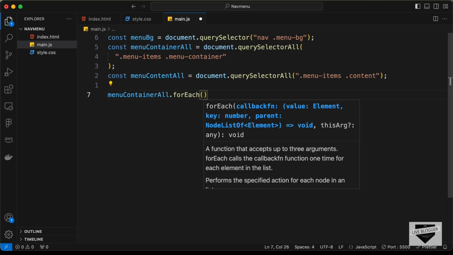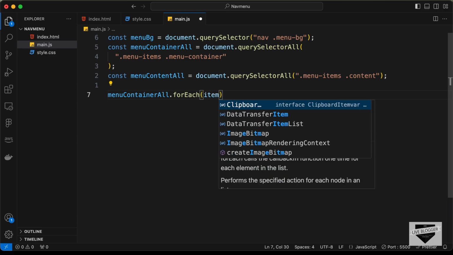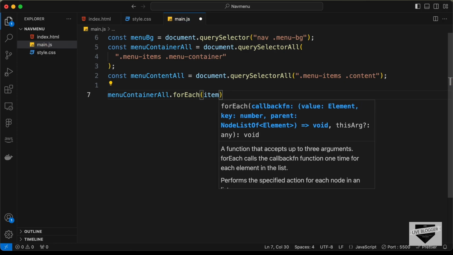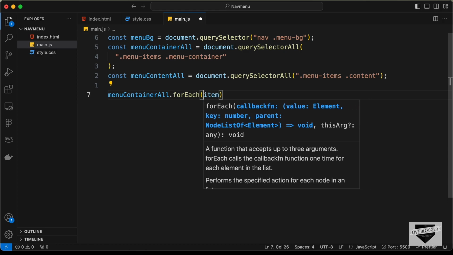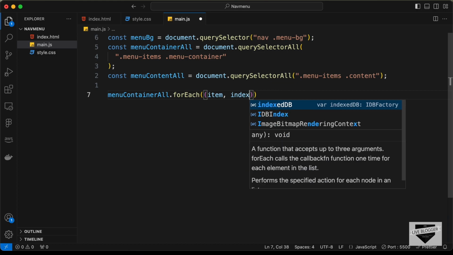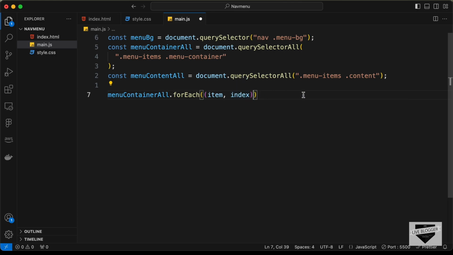Now for each of the single items, I'll just call it item. You can name this anything you want. And we'll also get the index. So I'll just add it inside parentheses, and here let's type index. So the first argument is basically the single menu container, and the second argument is the index. Right, now let's create this arrow function over here.